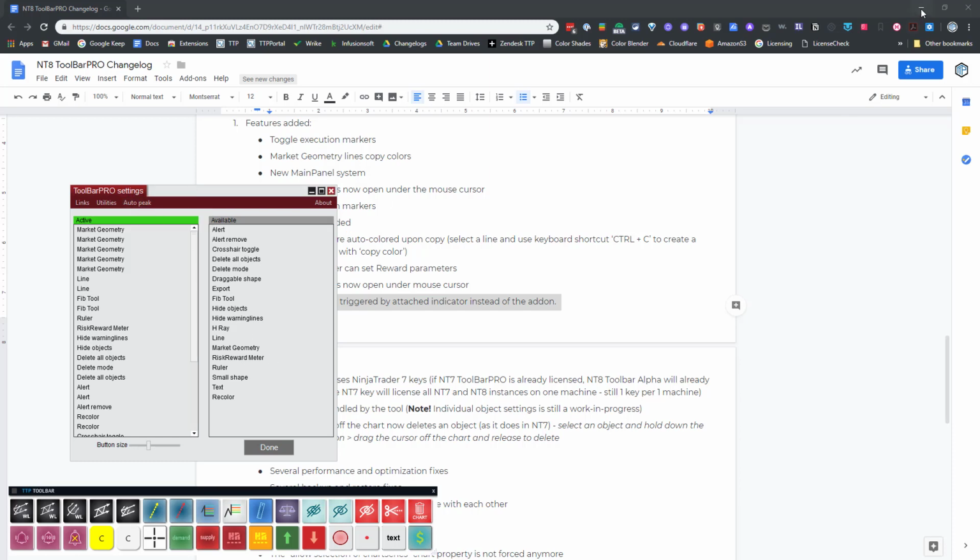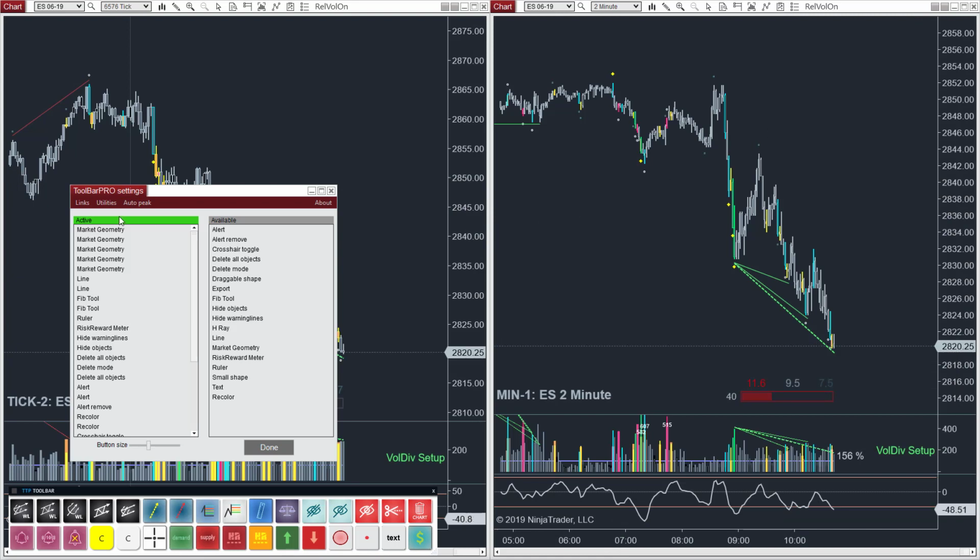Auto peak is what snaps to the swing highs and lows. That had some issues. We fixed that. I think this has been in here for a little while. I'll show you that when we actually add it to the chart and I start drawing. So backup restore, now links. This is how you actually add it to all of the other charts.